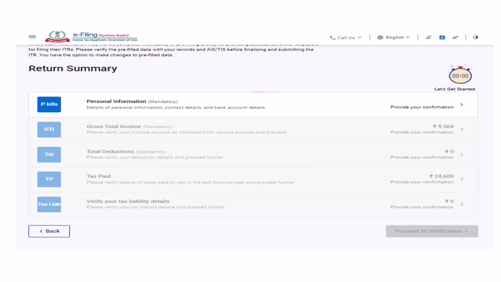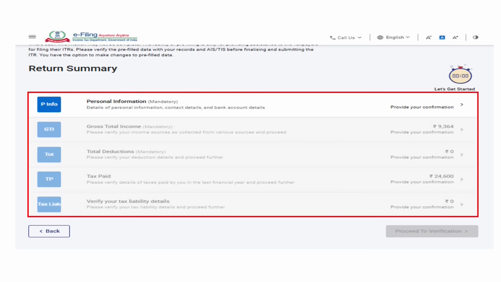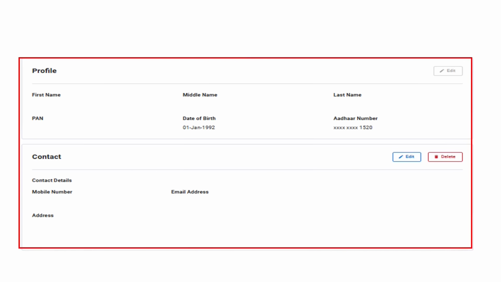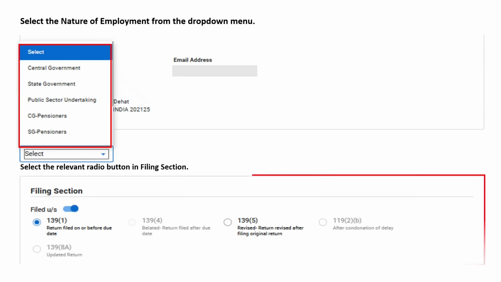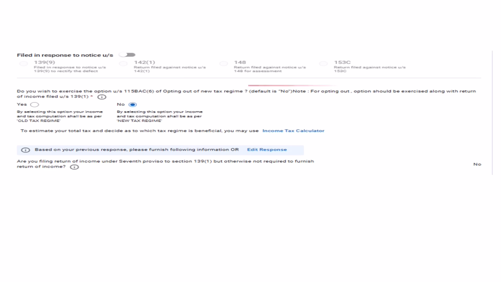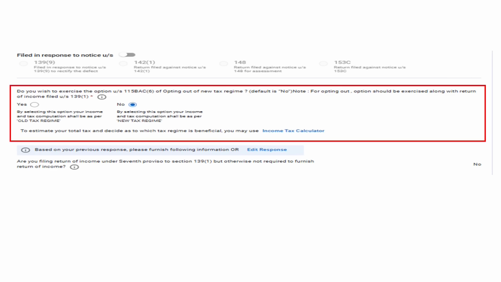On the return summary page, there are 5 tabs that you must confirm. Click on the Personal Information tab first. Personal Information tab has 4 parts: Profile, Contact Details, Filing section and Bank Details. You can check the Profile section and edit the other parts of the personal information if required. Select the nature of employment from the drop-down menu and select the radio button in the Filing section. As new tax regime is the default tax regime, option No will be auto-selected to the question, do you wish to exercise the option under section 115 BAC subsection 6 of opting out of the new tax regime?